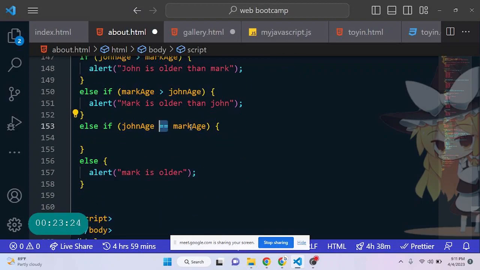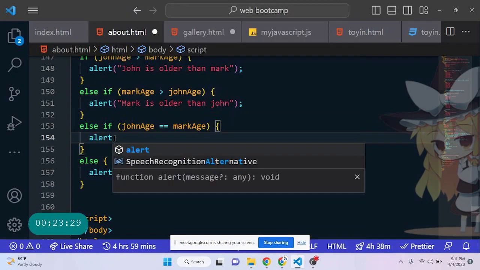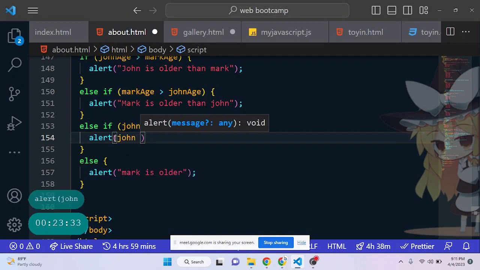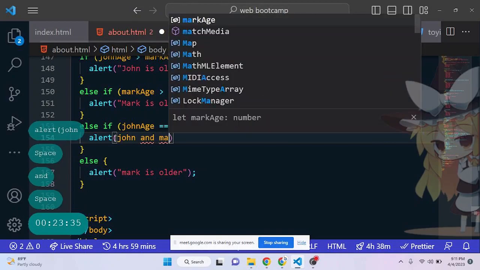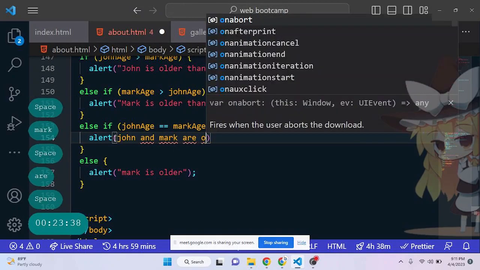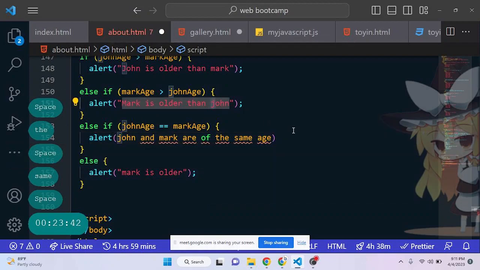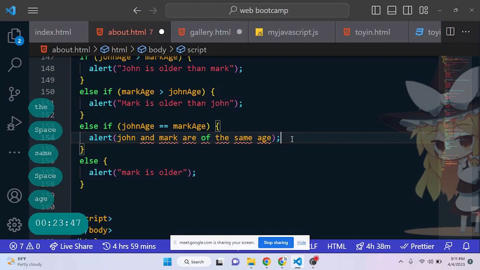they are actually equal. So what I'm doing here is that if John age is equal to Mark age, then alert John and Mark are of the same age. Oh, sorry, I'm having an error here. Why? Can someone tell me why I'm having an error in my alert function here? You can see those things have been underlined because there is an error. Why?